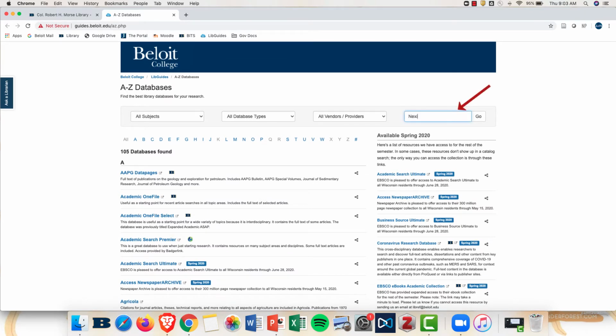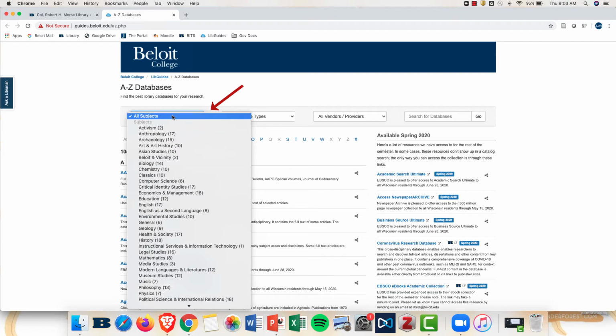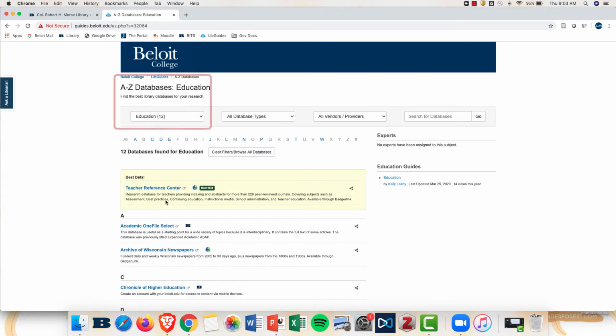You can search for a specific database, filter by database type, or look at a list of databases by subject. Librarians have created lists of databases that are most helpful for specific disciplines. You can pick subjects from the All Subjects drop-down list.